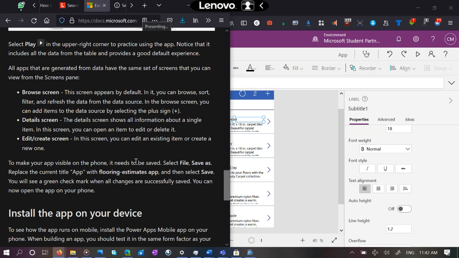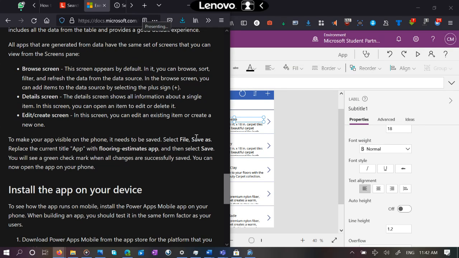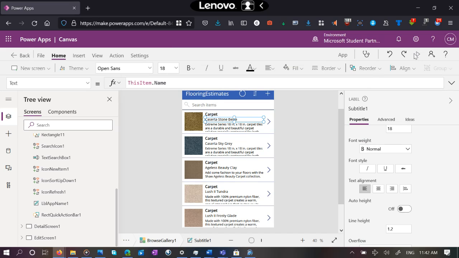These are common screens that are there on all apps that are generated from a table. To make the app visible on the phone, it needs to be saved, so you'll select File, Save As. Let's maybe play with that play button at the top right corner before we go into this. If we click this button right here, we can play the app and see what it does.